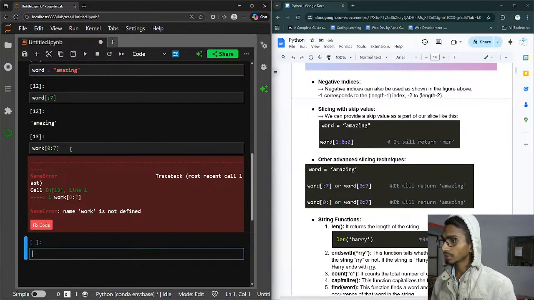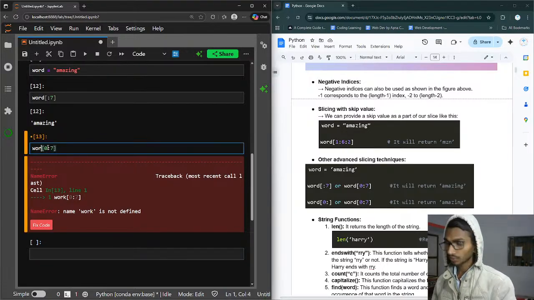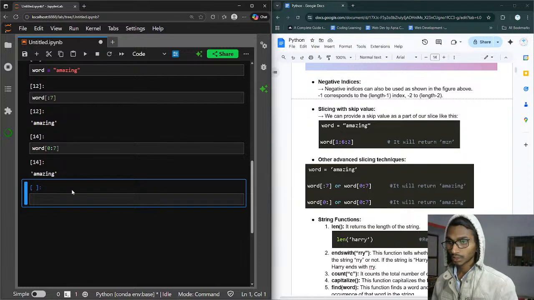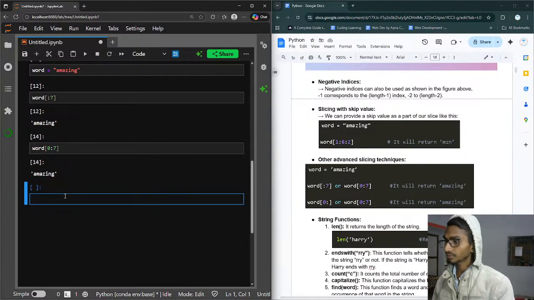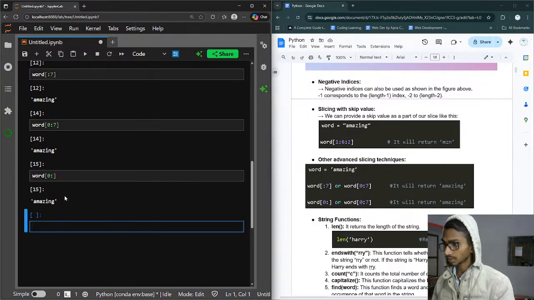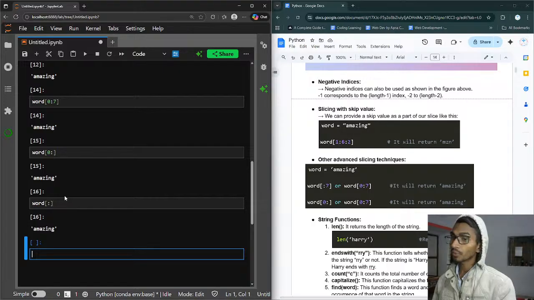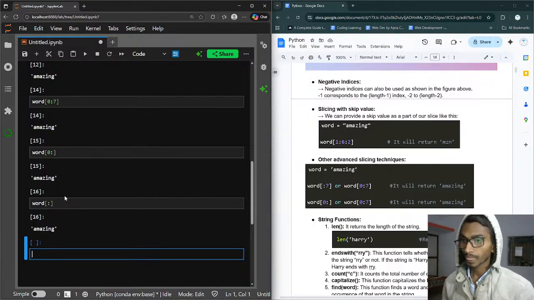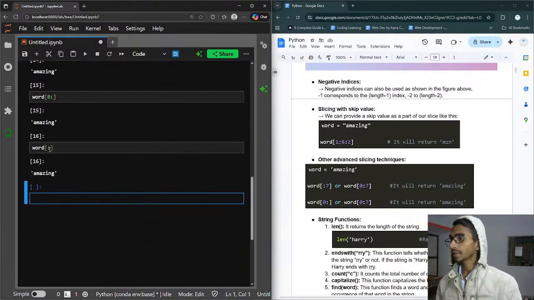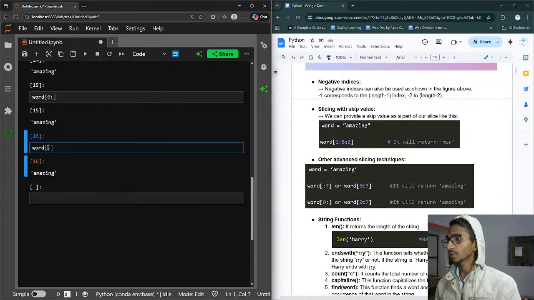It will not. Why? What is the problem? That is word, not work. So let's go with this. Great. And I can even write it like this. So word starts at 0, goes till the end. That's great. And even it can be like this. Word starts at 0, goes till the end, something like this. Oh, it works. Great. So even it will be like this. So it means it will start from 0 and it will go till the end. It's like that.